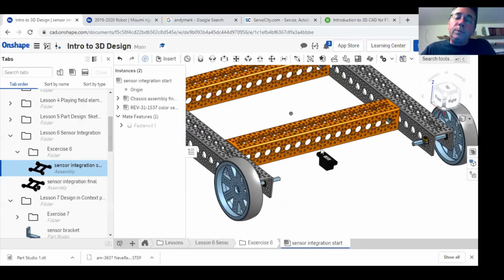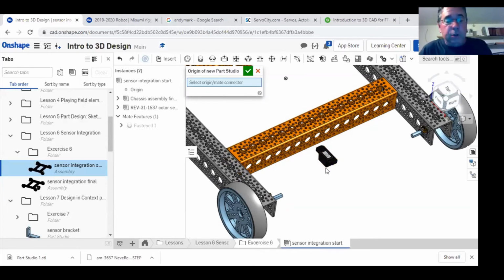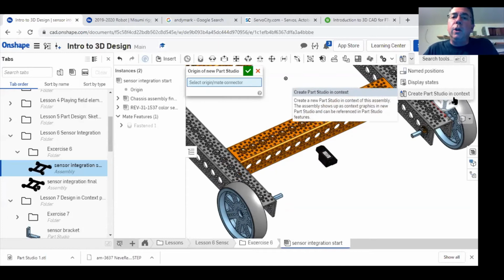So we have this sensor where we want it with respect to the C channel. We're going to use the geometry of the mounting holes in the sensor and the mounting holes in the C channel to create our geometry. So we really don't have to get a ruler out and measure anything. And we go create part studio in context.